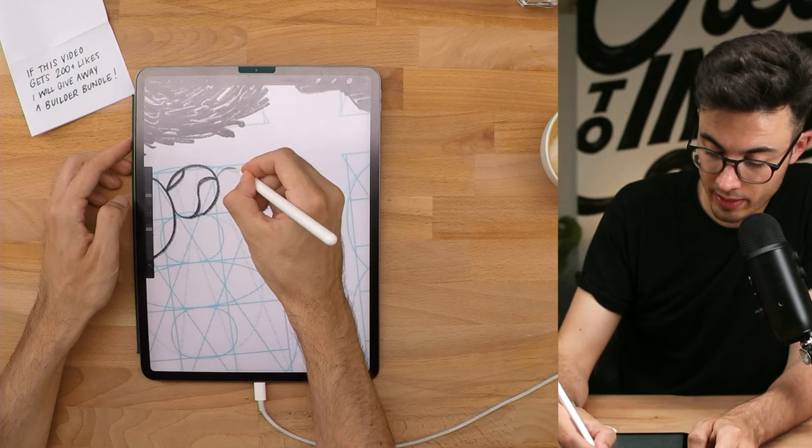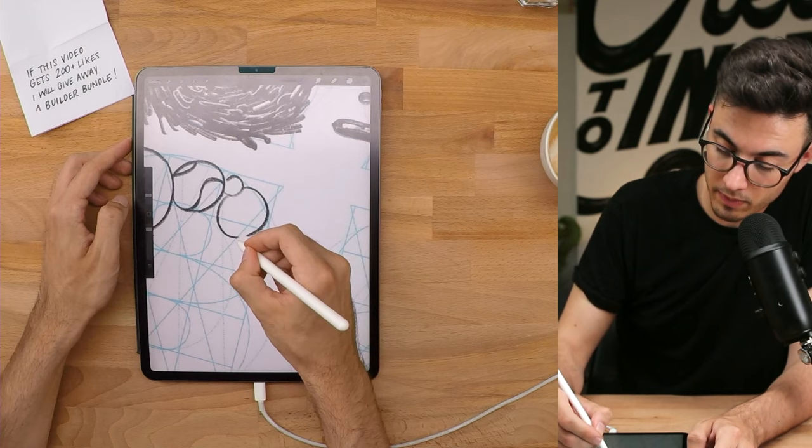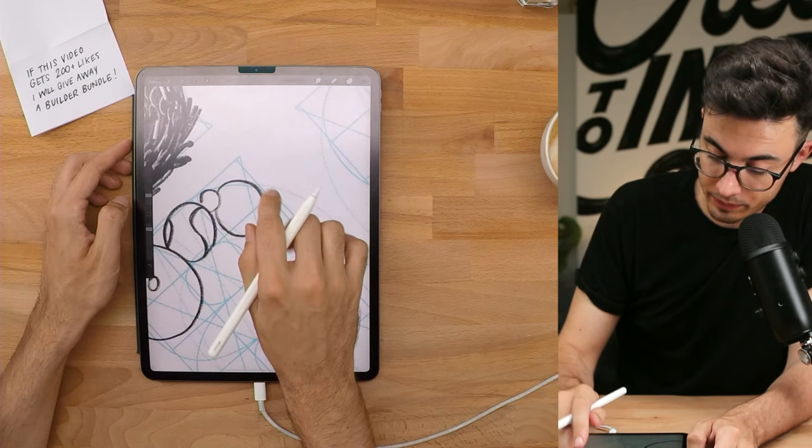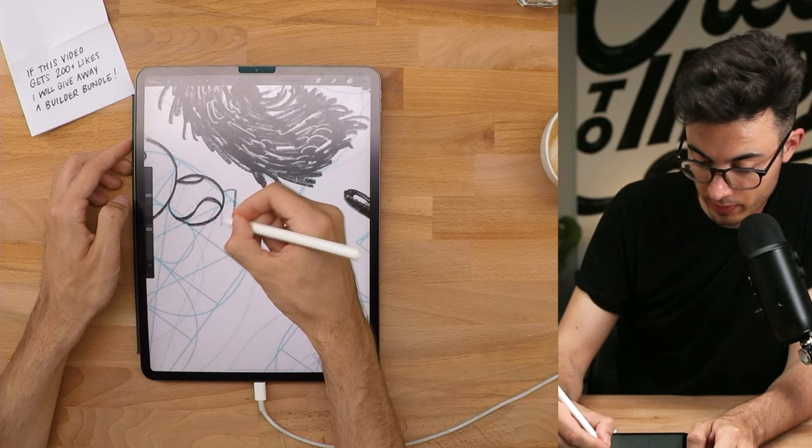Maybe we can add some ping pong ball here with a ping pong racket. Actually, we can change that around, create that ping pong racket like this.